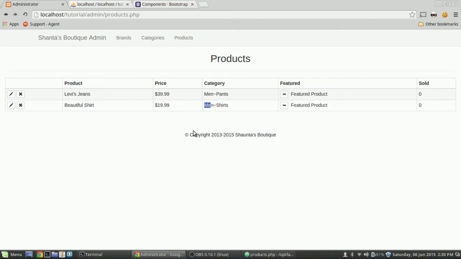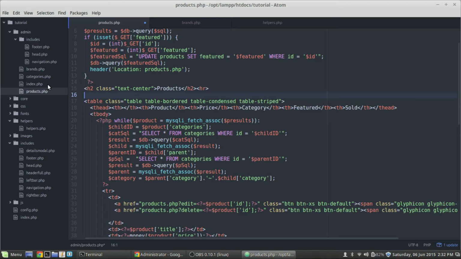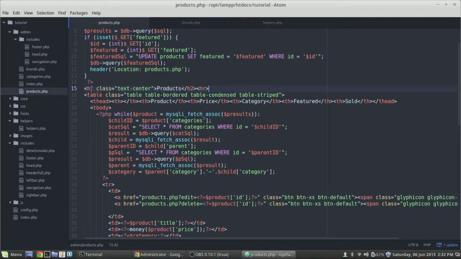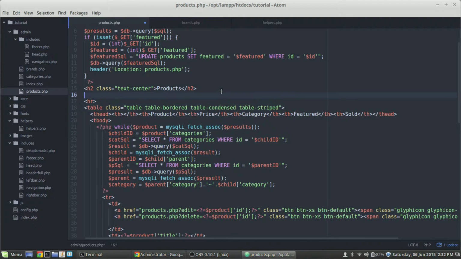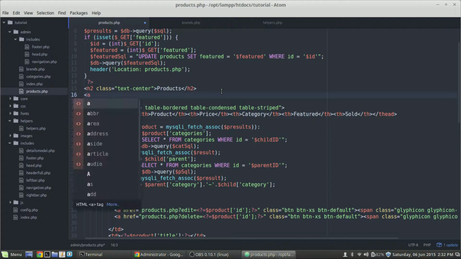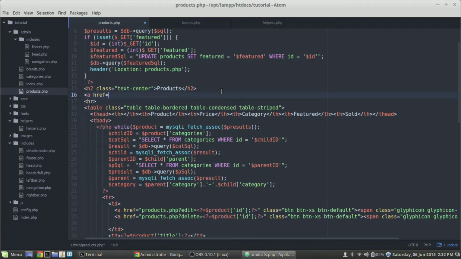Okay, the last thing we're going to do in this video, and then we're going to move on to the next video, is we're going to add the button here at the top to add a new category, or I'm sorry, to add a new product. Under the H2, in between the H2 and the HR, which is that horizontal line, horizontal rule as you'd call it, we're going to put an href, an anchor tag here. We're actually going to give this an ID so that we can do a little something with it in our CSS file. And that's it.